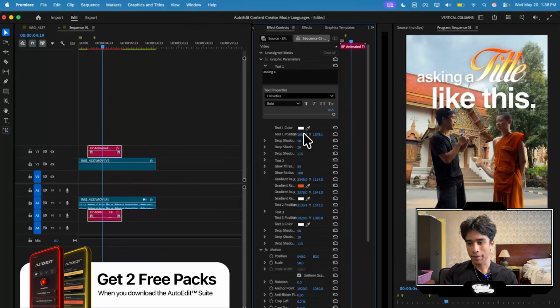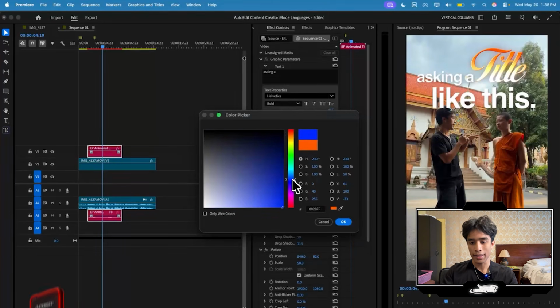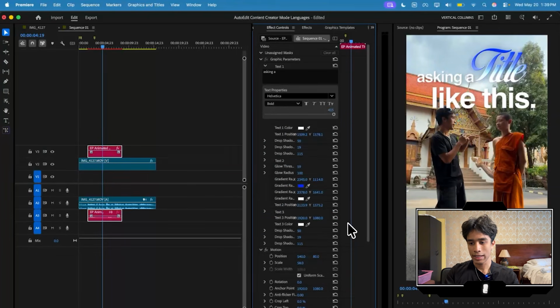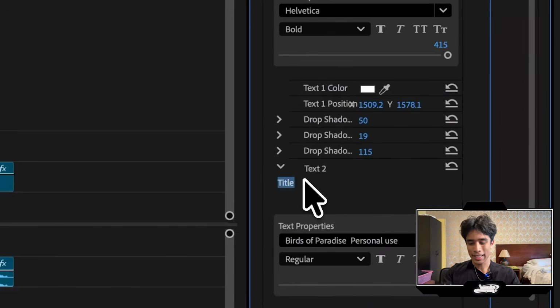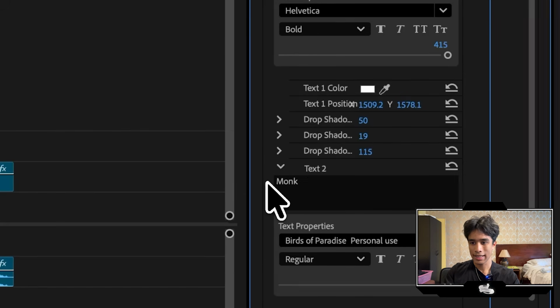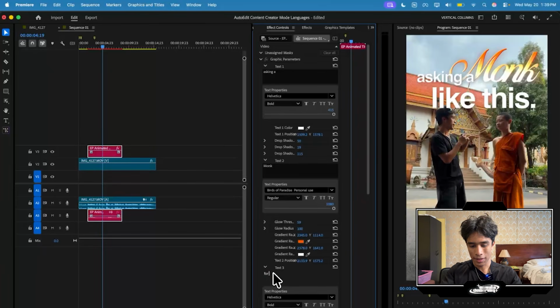You can change anything from the font, the color, the size, position. You can even change like the glow highlight color. So if I want it to be blue, for example, I can do that. But I actually kind of like it orange because it matches his robe. And then you can also just change the text to match what we're talking about in the video. So we're gonna say asking a monk for advice. Boom, just like that. Look at that.